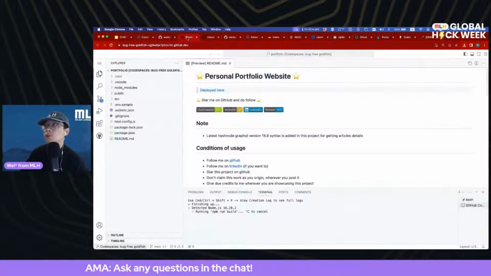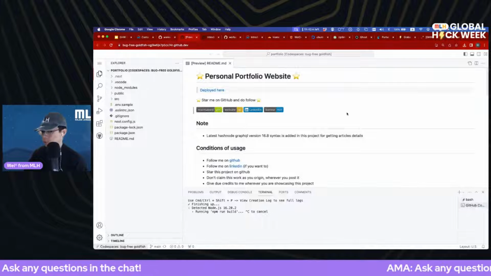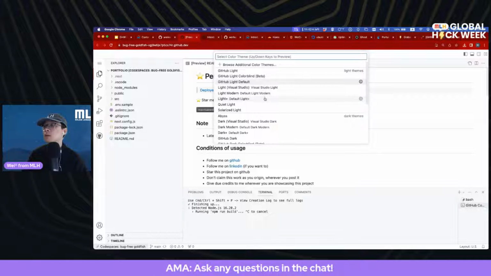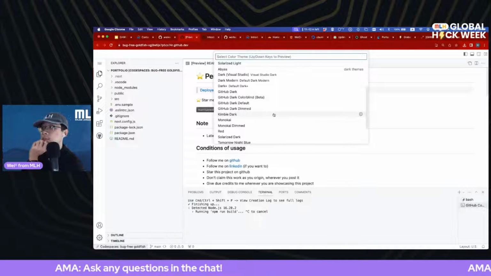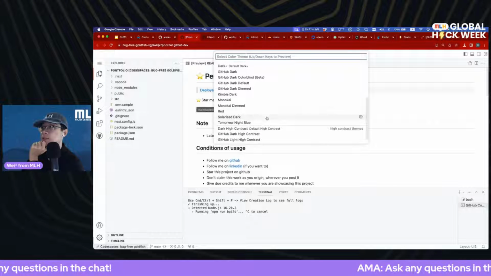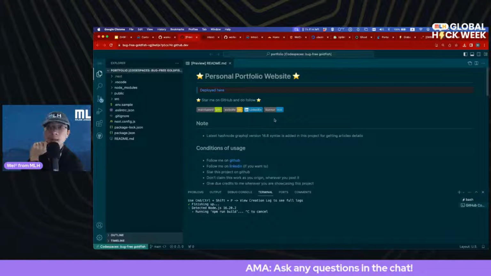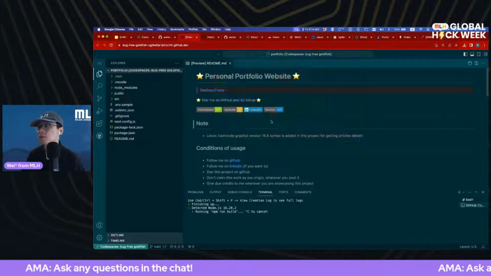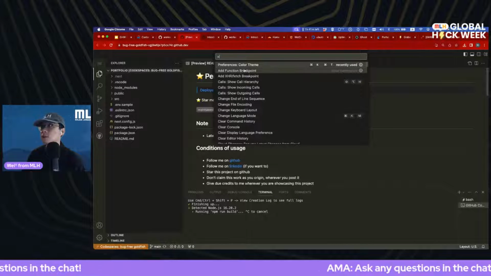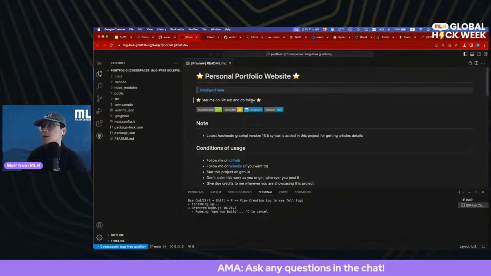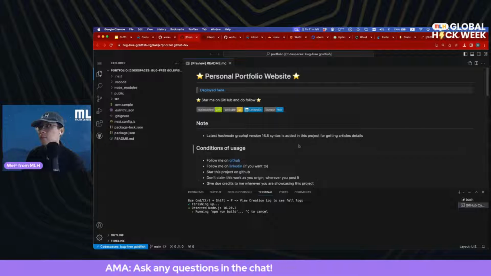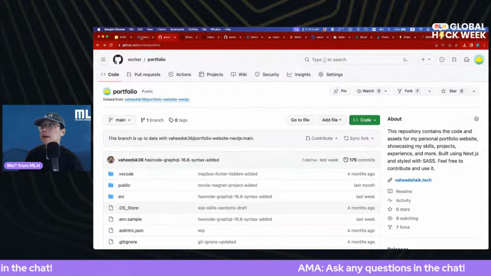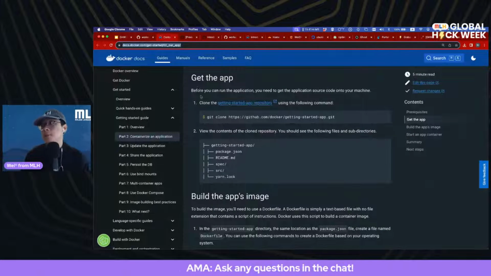Let's just go back to our GitHub Codespace and change the theme here. I haven't used some of these themes. Let's try Solarized Dark. That's not the best theme for demo, so let me just go through a few and see which one works the best. Dark Modern. We'll do Dark Modern for now. All right. Cool. So let's go back to the documentation and take a look at the next steps.